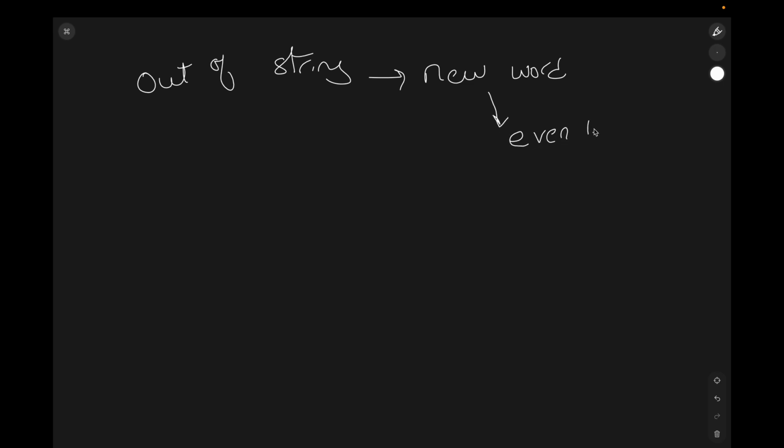Let's take one more problem statement. The problem statement says that out of a string, you have to create a new word. किन का न्यू वर्ड बनाना है? Those characters which are present at even indexes. इवन इंडेक्सेस पे जो जो भी करेक्टर प्रेजेंट है किसी भी स्ट्रिंग में, उससे हमें क्या बनाना है? एक नया वर्ड बनाना है.